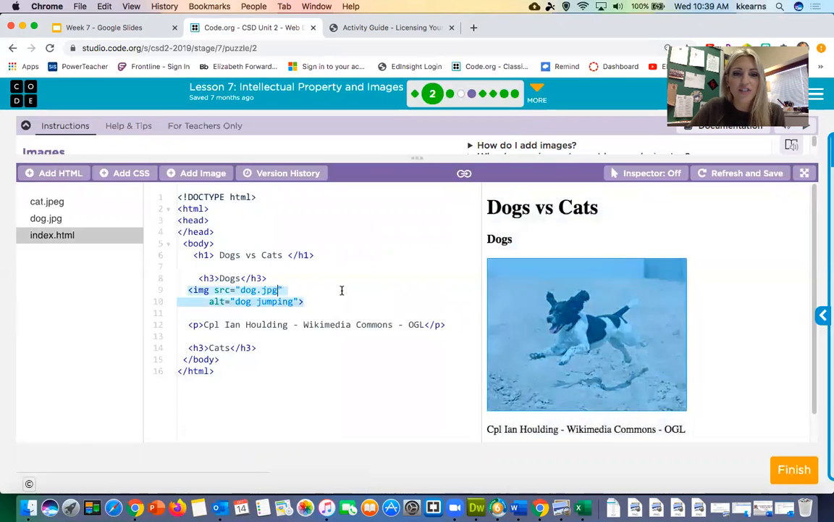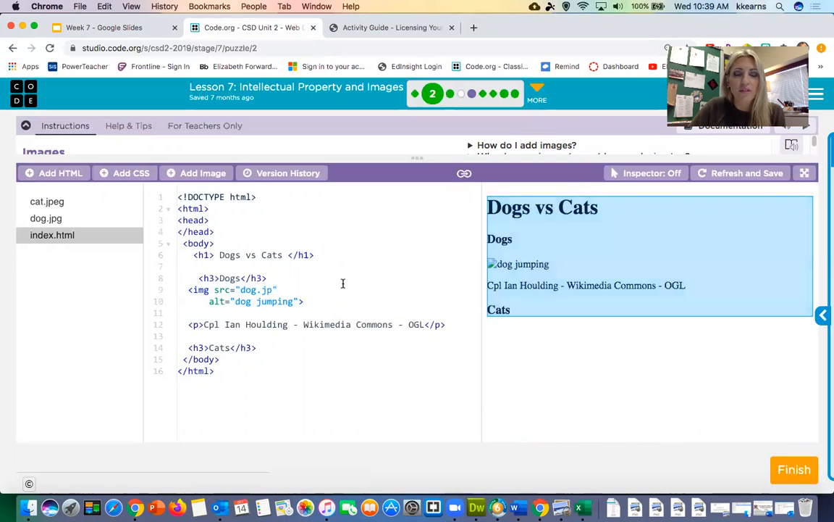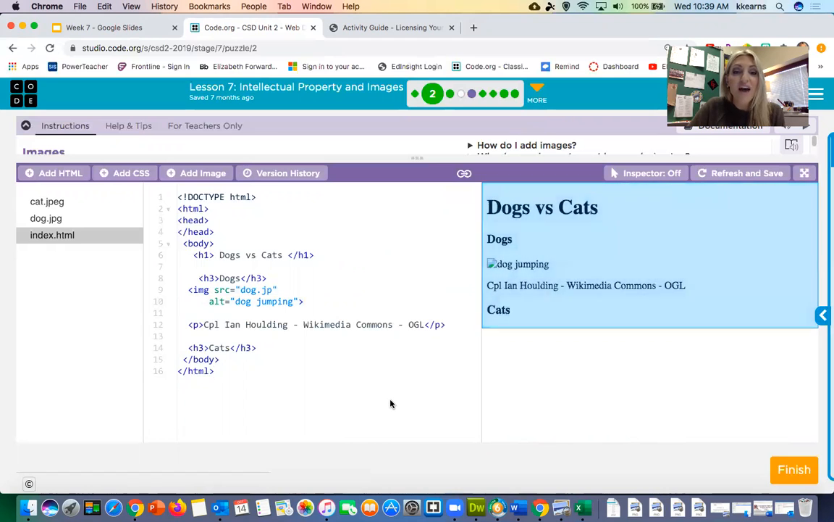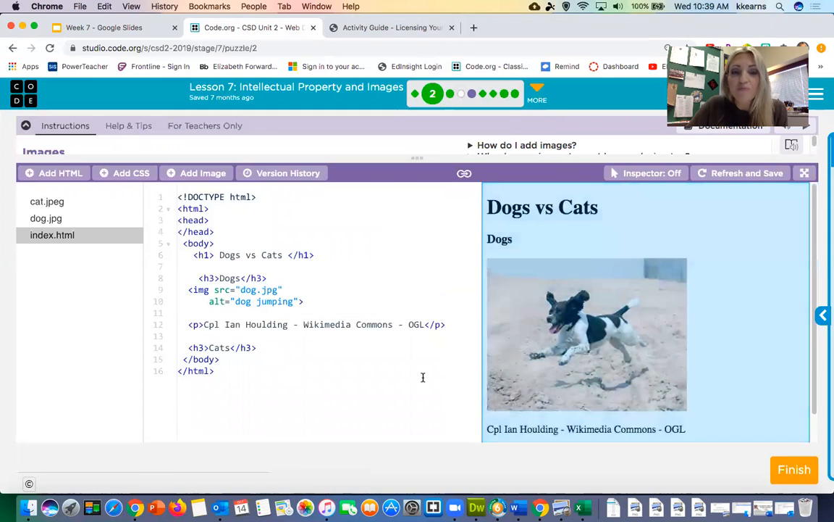So let me just kind of show you what happens there. Say I take out the G in the part of the dog name. In that case, the image will not load and we see the alt text instead. But of course, that's not what we want. We want the image to show. So I'm going to put the image back in, and now we're going to add the cat image as well.